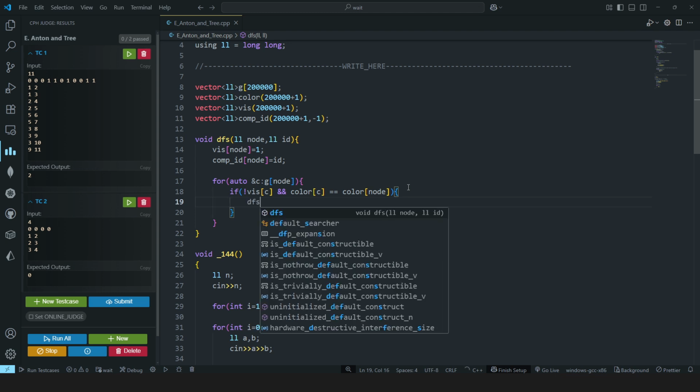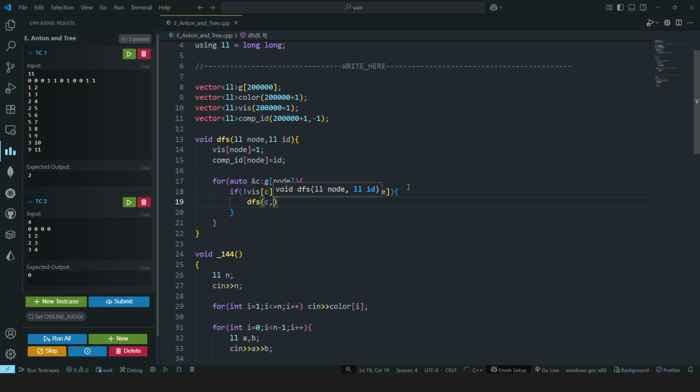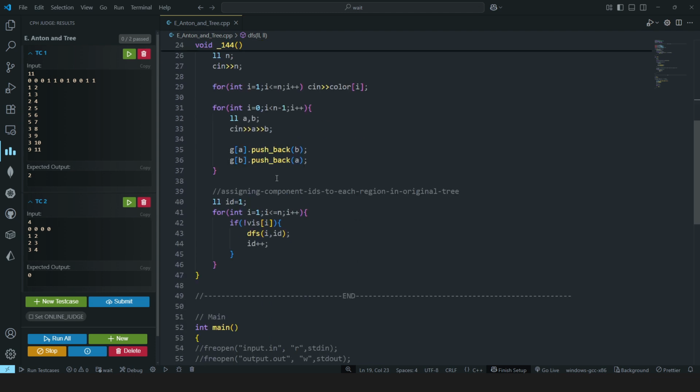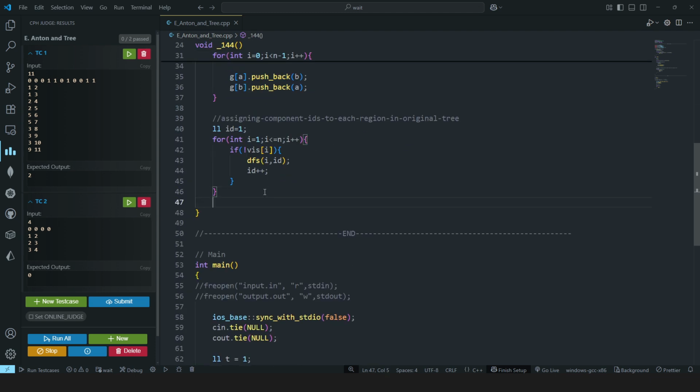So I will again call a DFS function from this child with the same ID, because it will possess the same ID next time it is assigned to it, right? So once this has been done, I think I have written the DFS function here. And now let us move forward and do the next task.